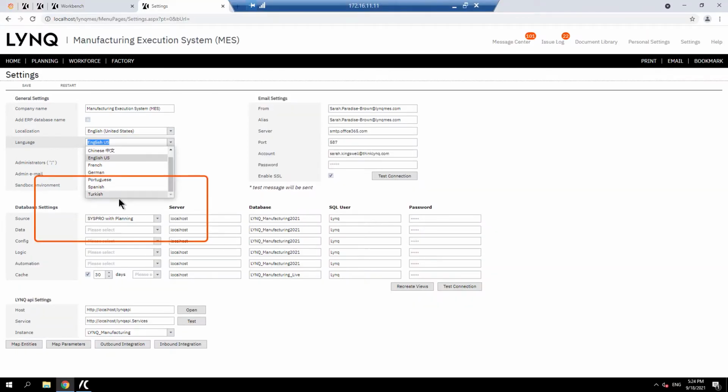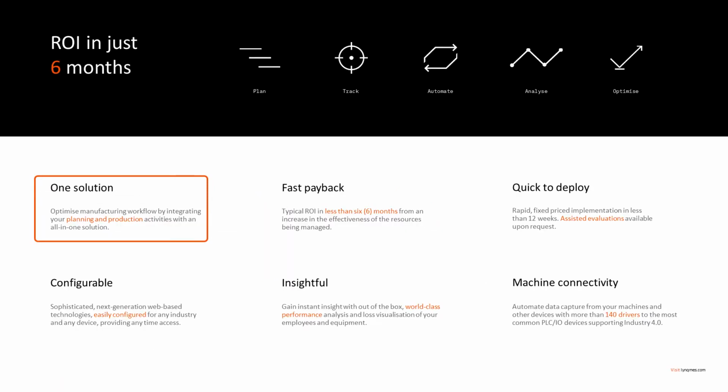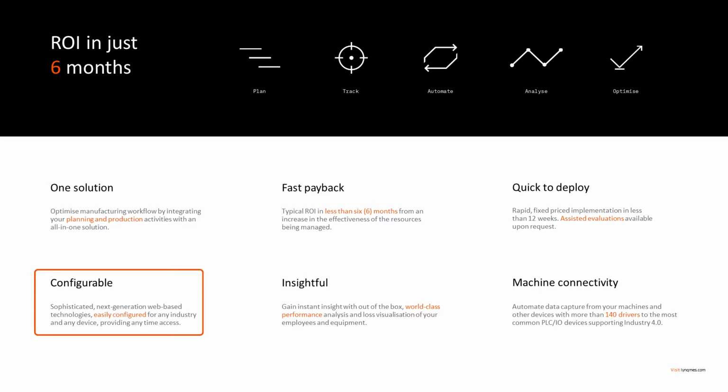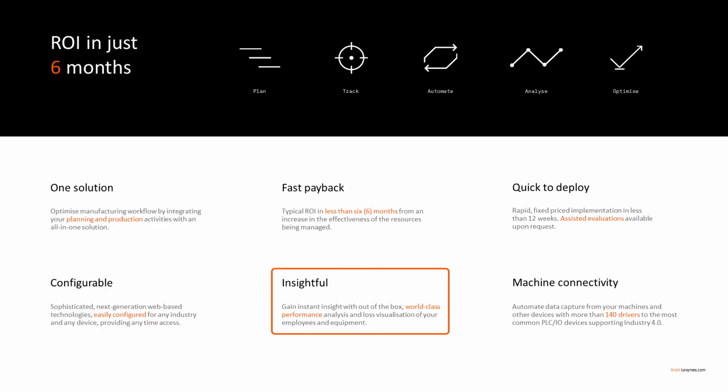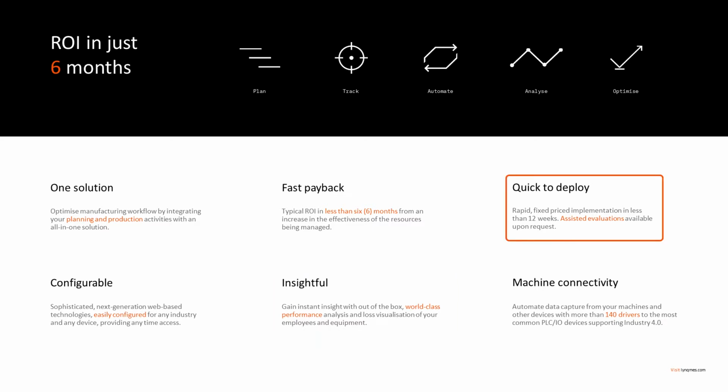In summary, LYNQ MES is a solution that can help you optimize manufacturing workflow by integrating your planning and production activities with an all-in-one solution. It's highly configurable, built on next-generation web-based technologies, and it's easily configured for any industry on any device, providing anytime access. It provides a typical ROI of less than 6 months from an increase in effectiveness of your resources being managed. It's insightful. You can gain instant insight with out-of-the-box world-class factory performance analysis and loss visualization of your employees and your equipment. It's quick to deploy.